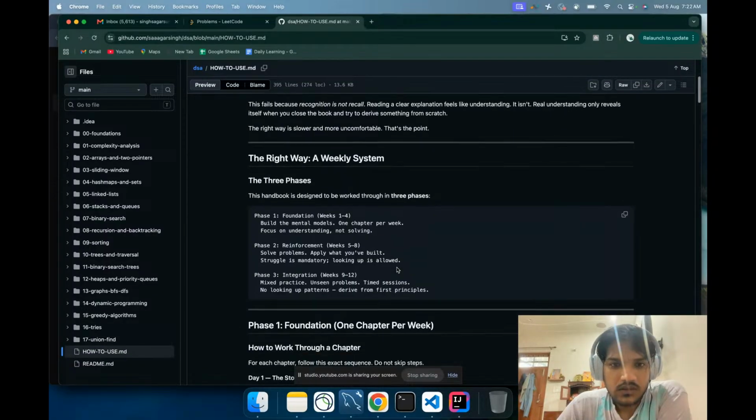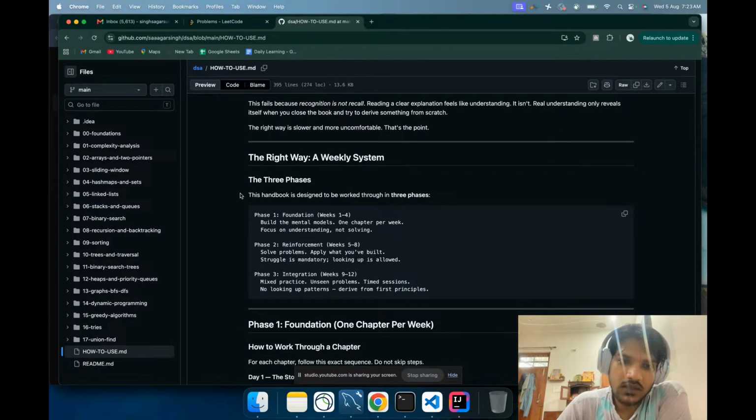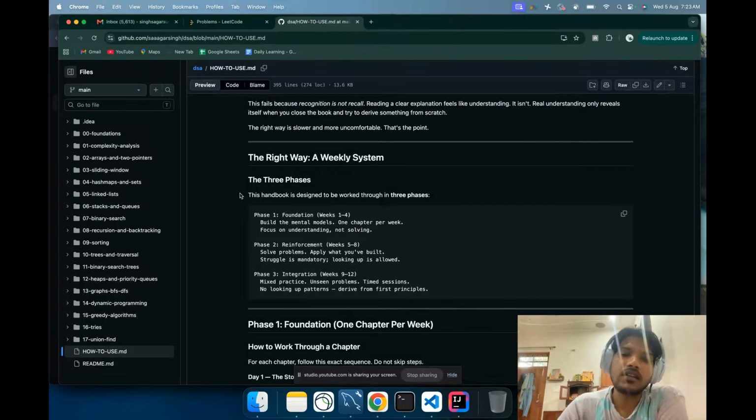What's the right way? A weekly system. So there are three ways. It says there are three ways, but you can take it up on your own, the way you want to study. It's not necessarily or entirely that you have to follow everything here. It's just the way it says you should be. So the handbook is designed to be worked through in three phases.